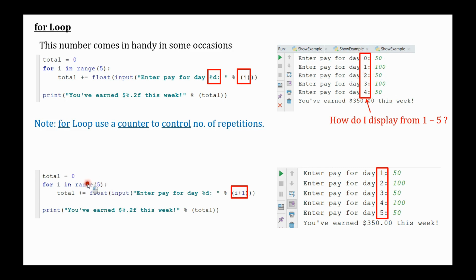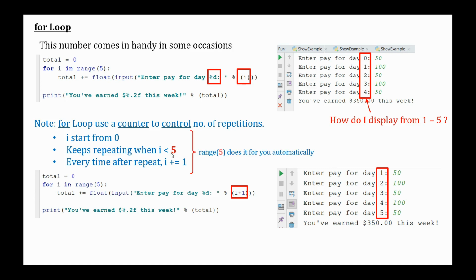And how do you know when to stop? It's determined by this value 5 here. So for range, it will count the variable I from 0 to the value just before 5. So 0, 1, 2, 3, 4, and stop before 5. It starts from 0, and keeps repeating as long as I is less than 5. Every time it repeats, it adds 1 to the I value. So range 5 does all of this automatically and internally for us. So it's easy for us to just put a range and repeat the number of times.